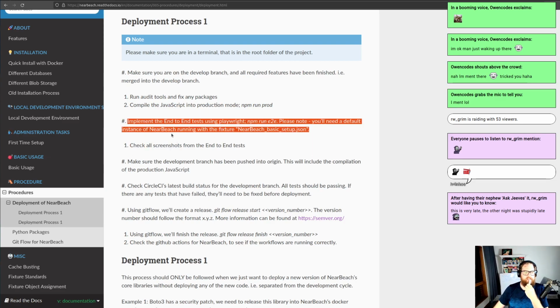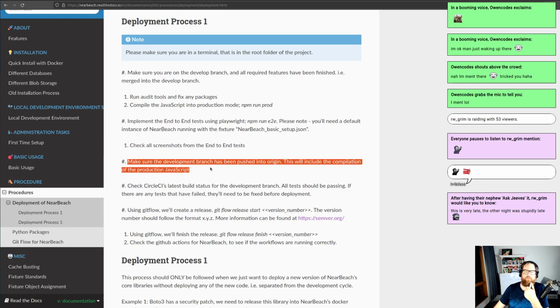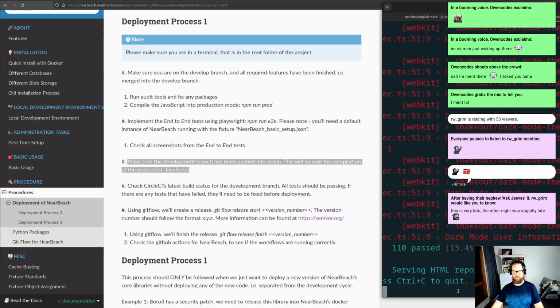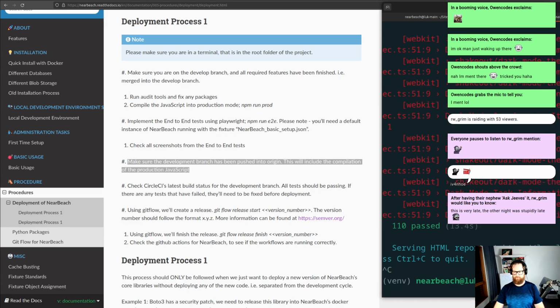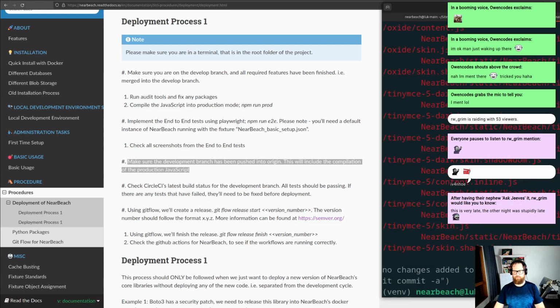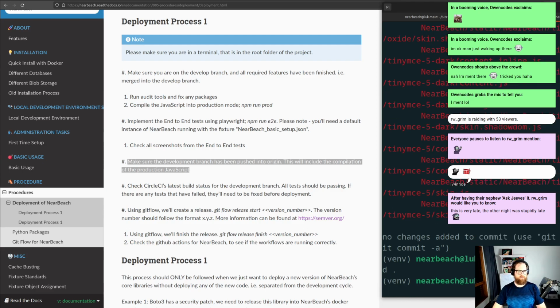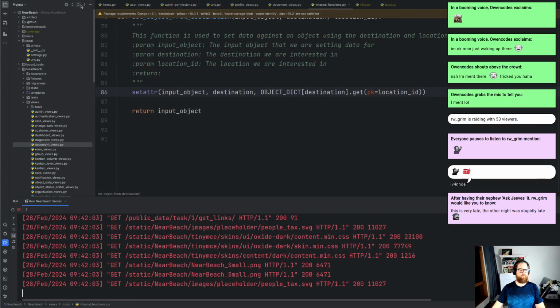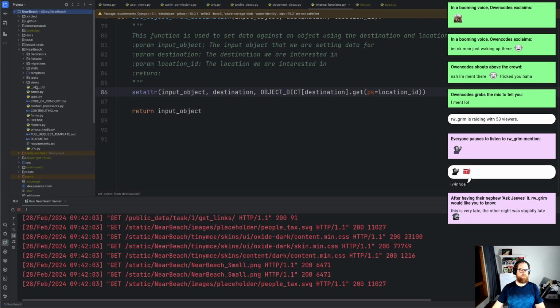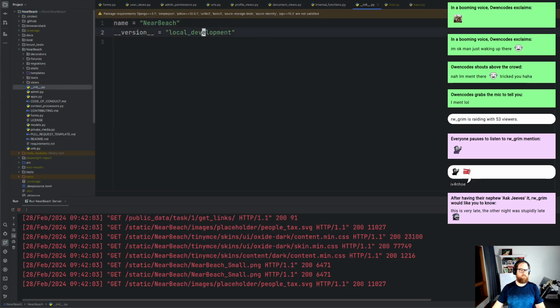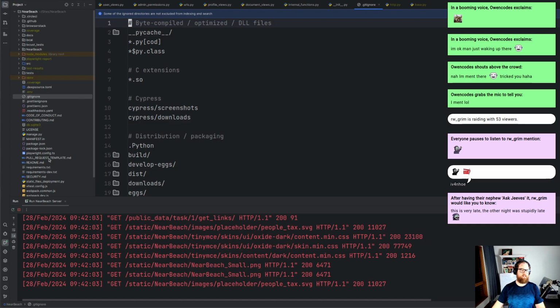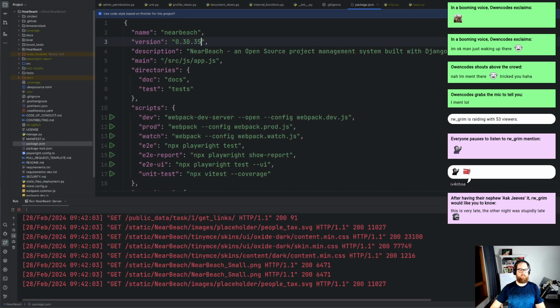Implement end-to-end. Please note you'll need the default. Yep. All right. Cool. Check all screenshots. We've just done that. Make sure the development branch has been pushed into Origin. This will include the compilation of the production JavaScript. So what we want to do, git status, git add everything, git commit. Oh, before I do that, I don't know if I've still got to update the versions. Version is going to be local development. All right, so it looks like I don't need to do that. The package.json does have this in here.